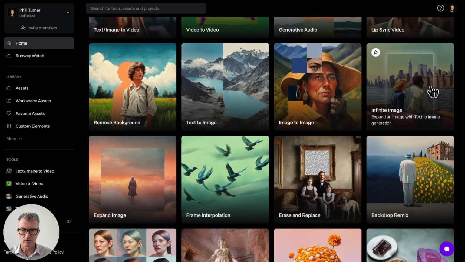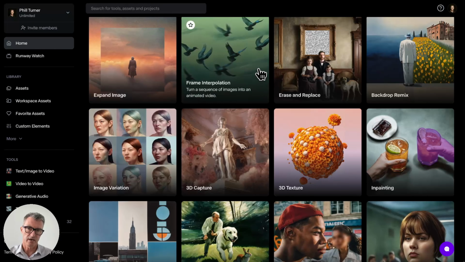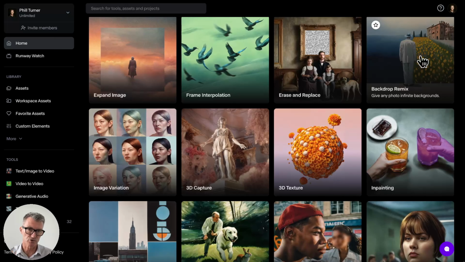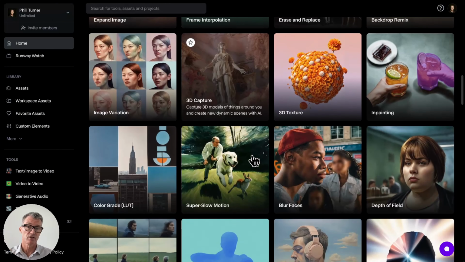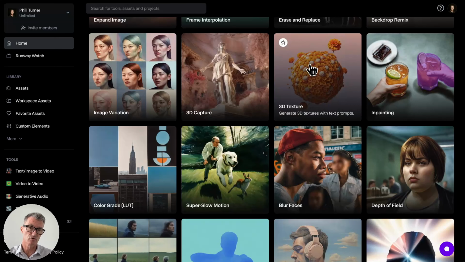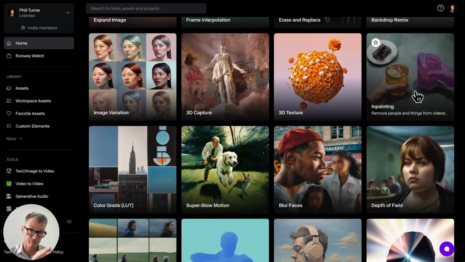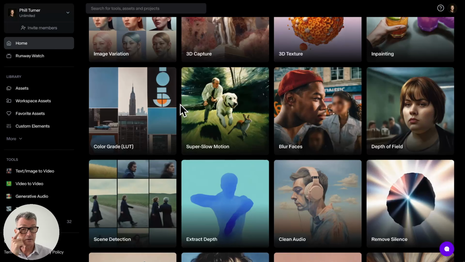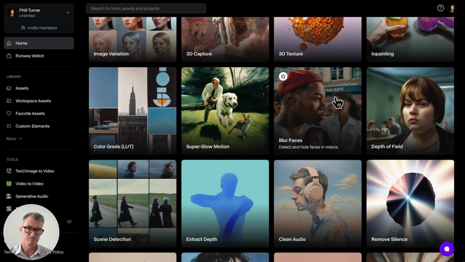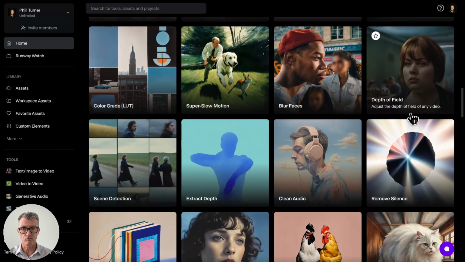Infinite image, in, out, with expand image. Create various images into one animated video, erase and replace, backdrop remix. Image variation is very cool, where it creates different versions of that image. 3D capture, an item in the middle. Texture, inpainting like Photoshop. Color grade, I'll have to do a whole video on that, but I haven't explored it that much, but very powerful if it can do it. Super slow-mo, which is very good. Blur faces for copyright and legal reasons. Depth of field, blurry background.